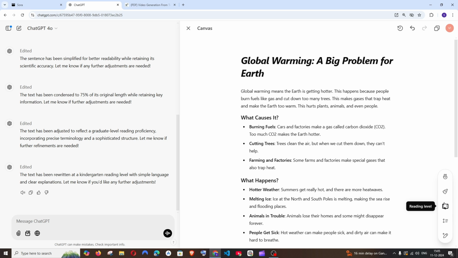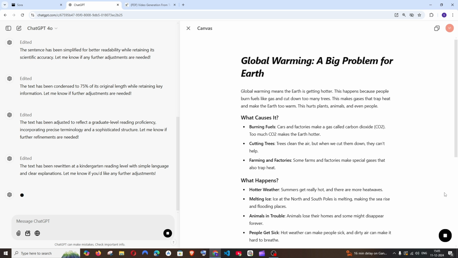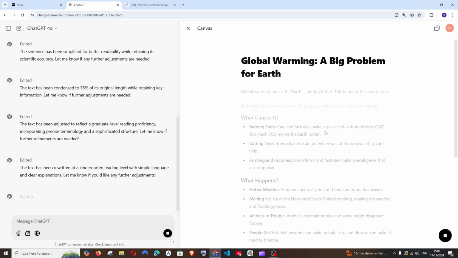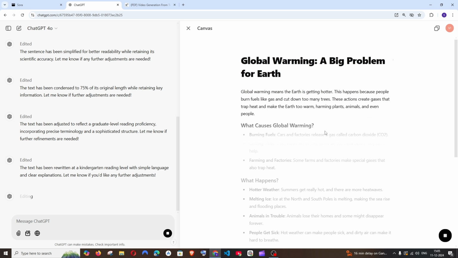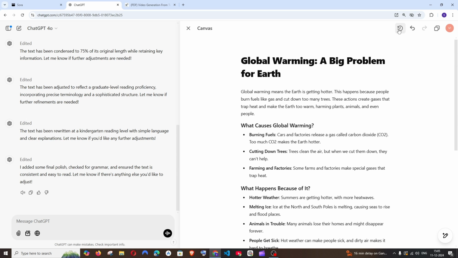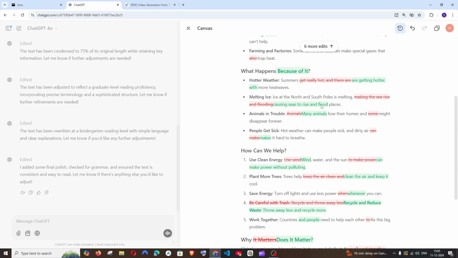That's an amazing feature. And the next one is going to be the polish. You can just add it. So I guess it just makes the text more crisp, like summarizing, making it a little bit better, something like that. Check the grammar, ensure the text is consistent, and you can even see the changes over here.